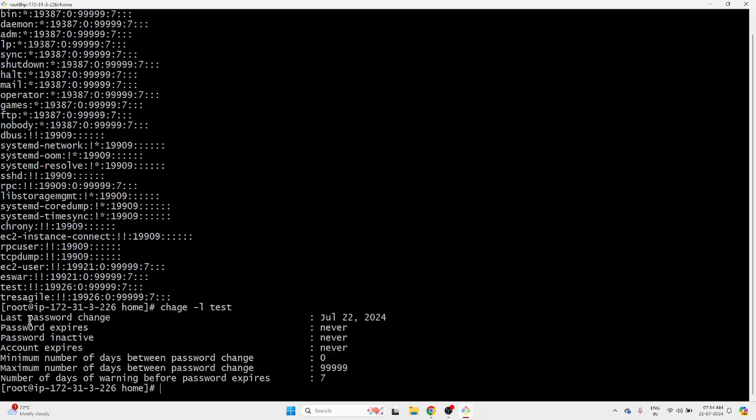See, this is the current user password information. When was the last password change? July 22. We just created the user today, right? So it's obvious. When will the password expire? Never. Password inactive? Never. Account expires? Never. Minimum number of days between password change? Zero. Maximum number of days between password change? 99999. Number of days before warning password expires? 7. So this is the current information.